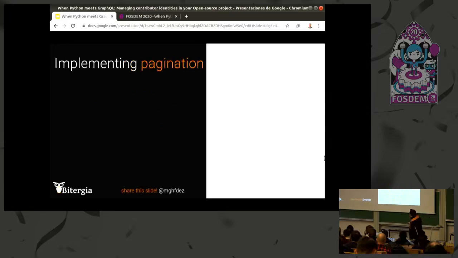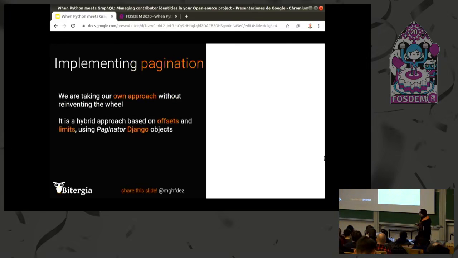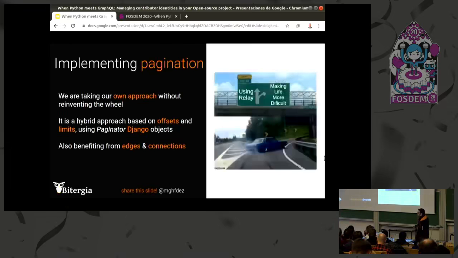And basically, we wanted to take our own approach, but without reinventing the wheel, right? So in this case, we went for a hybrid approach using offsets and limits, but using paginator Django objects, which are already implemented, well tested, and we know they work well. We are also benefiting from edges and connections. We will talk about this in a moment. So it seems like we are complicating our lives, but it is not, because we are using a well-proven implementation of this.